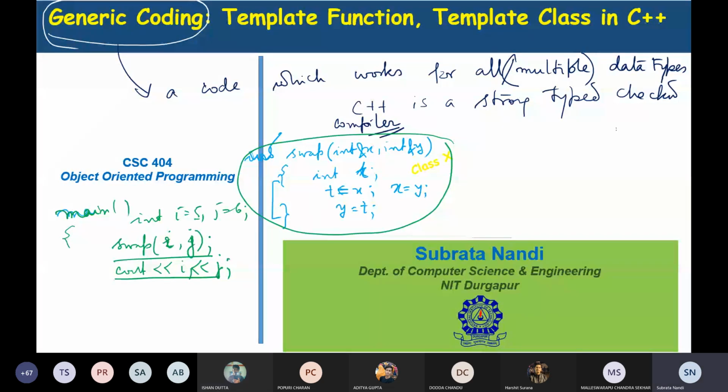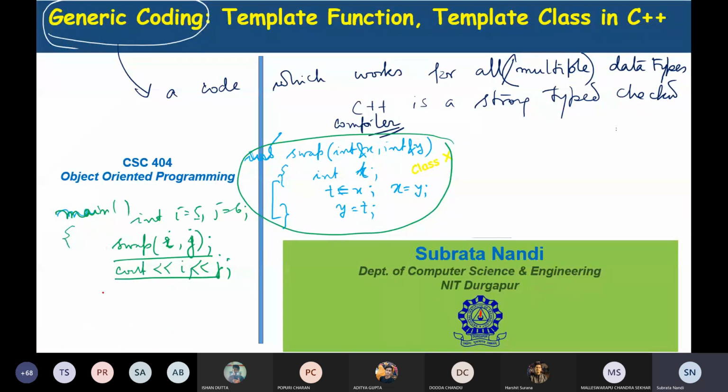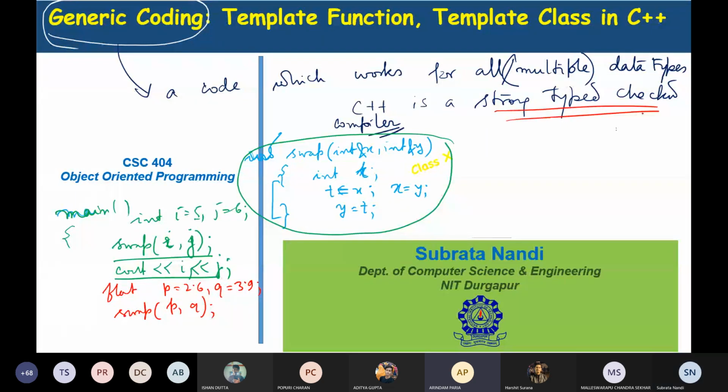So this will work. Now if I take float p equals 2.6 and q equals 3.9, and I call swap p comma q, will it work? No, sir. Why? Because C++ is a strong type checked compiler, it will not work.